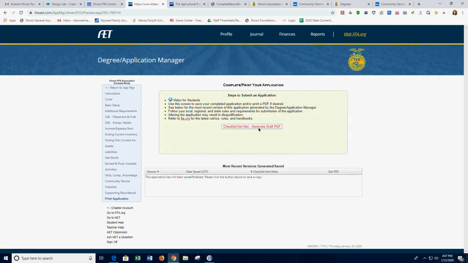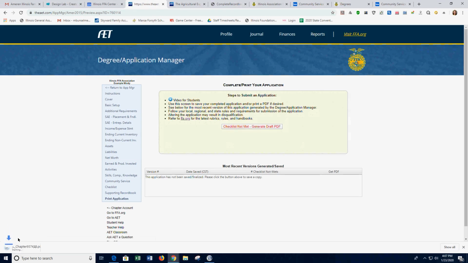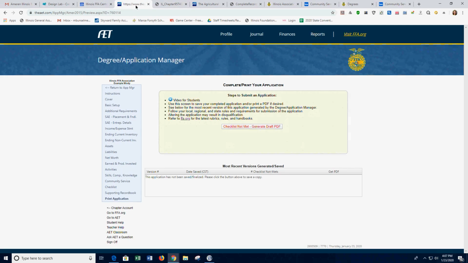And then when you want to print the application, it's going to say your checklist is not met, but I still want to generate my PDF. When I generate the PDF, I can then click it open. It's going to say draft because I had not met, but we do still ask that you print the application and get signatures.